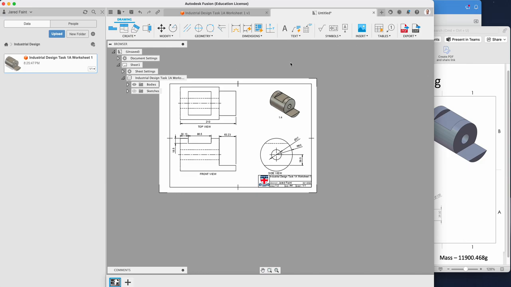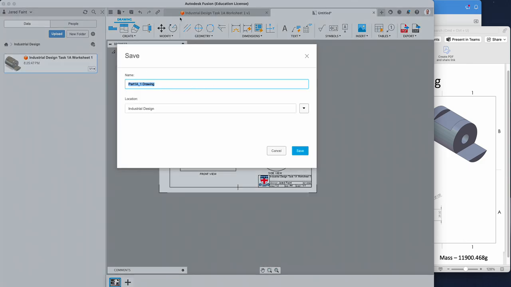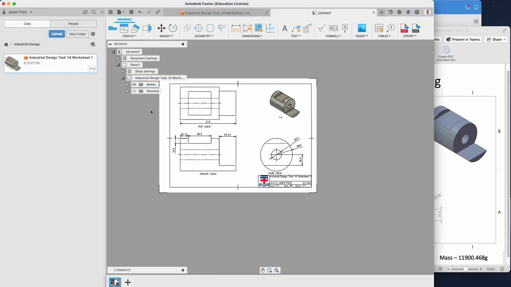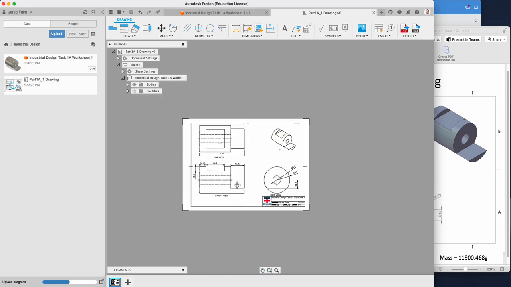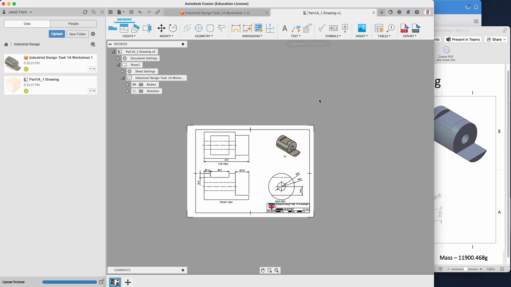So then I can save that, Control S or File Save. Part 1A, one drawing is fine. And it's in my right folder, and I'm going to save that. So I now have my first part finished with our drawing ready to go. We're going to move on to the next one.